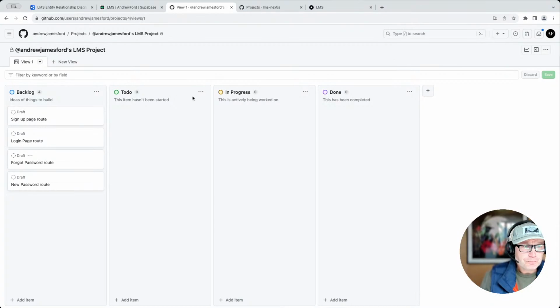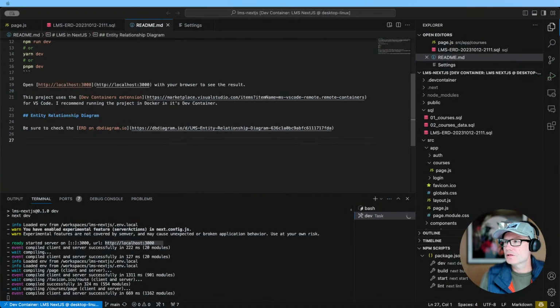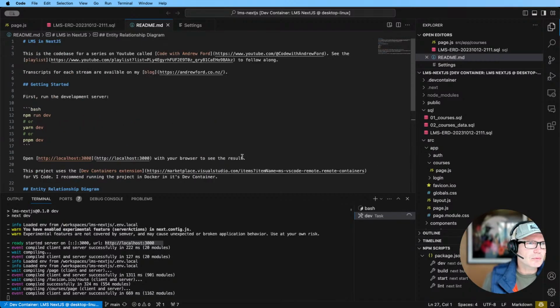Okay, so I've got these routes here. I've got the project, so we should be able to, let's quickly switch to that. Okay, you should be able to see the project itself. So this is my last changes I did from last night around the ERD diagram. So I've got a link there to dbdiagram.io and the markdown file. And I've got a link to the extensions and a little bit of help here where this is all located, a link to the playlist, etc. So that's all been updated.